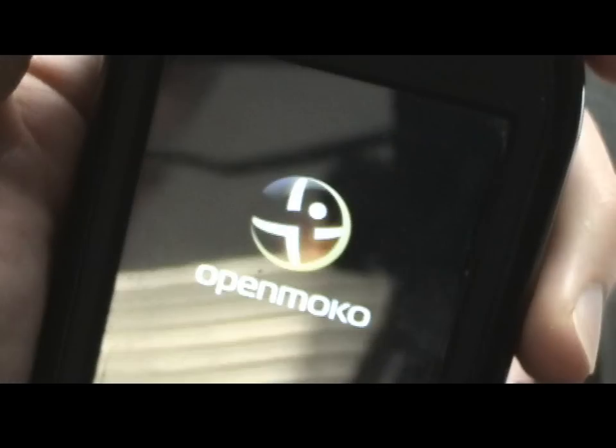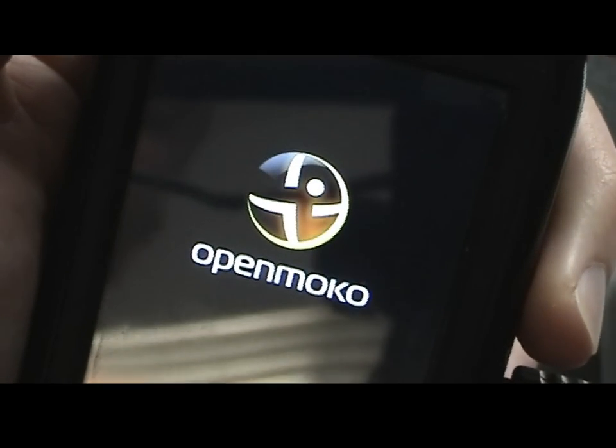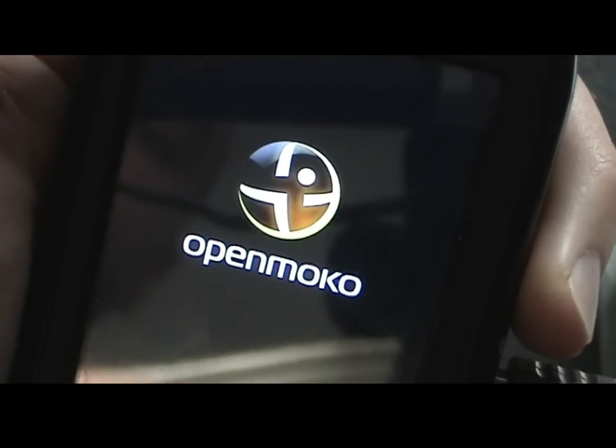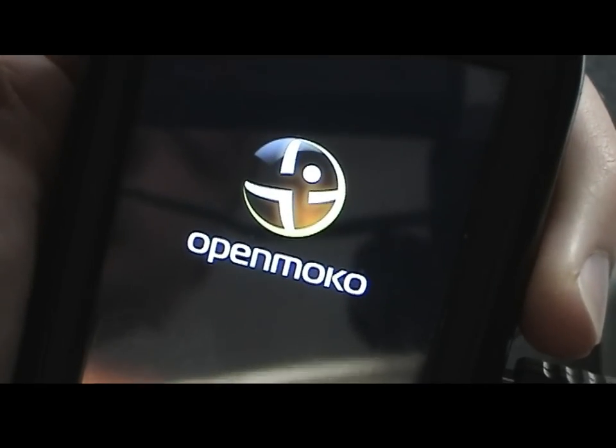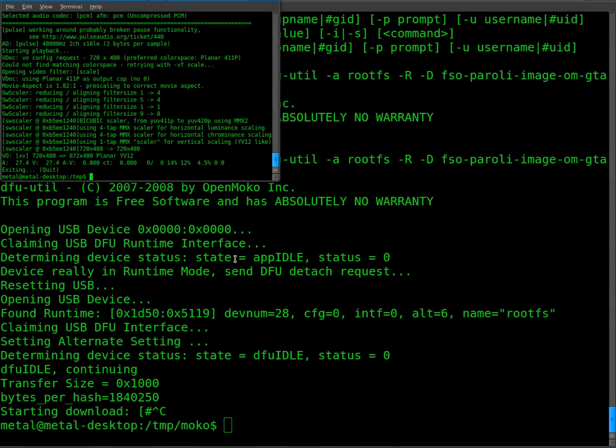And we'll give it a second to reboot here. You'll get your OpenMoko logo there. And we should start getting a Linux boot in here in a second. There we go. Linux is booting. So that's how you flash both the kernel and the root file system.